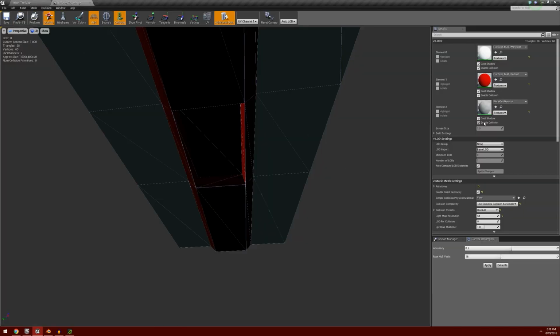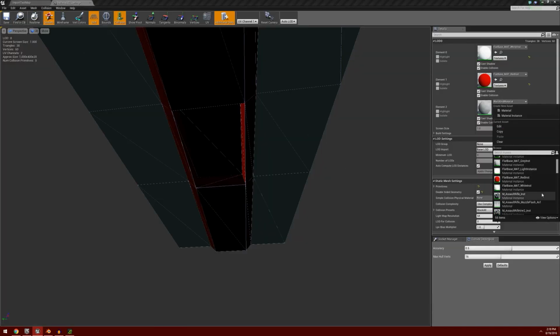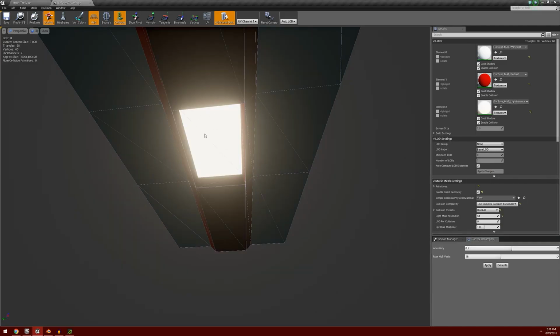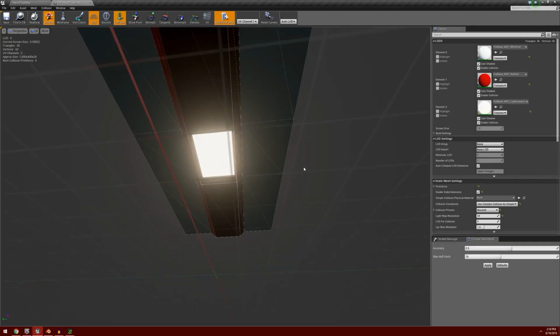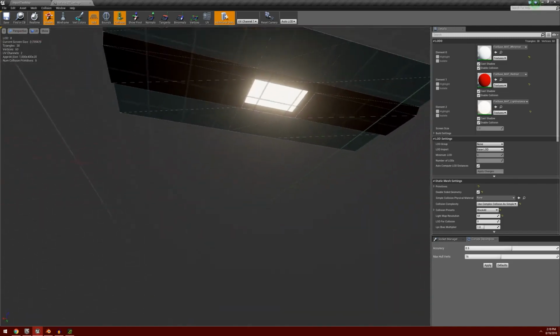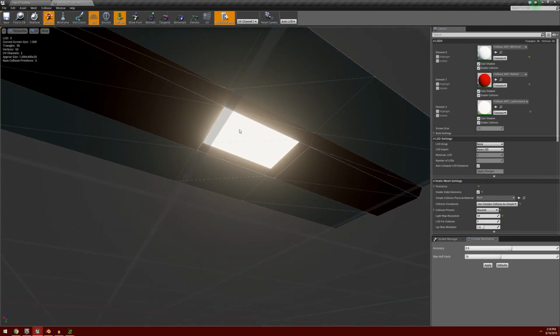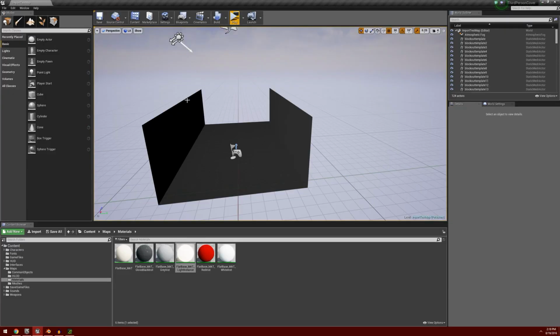And then in our hallway ceiling, we can go ahead and find our light instance and apply it onto the material. So now it looks like the light panel up here is glowing. So we can go ahead and hit save and close out of our ceiling.